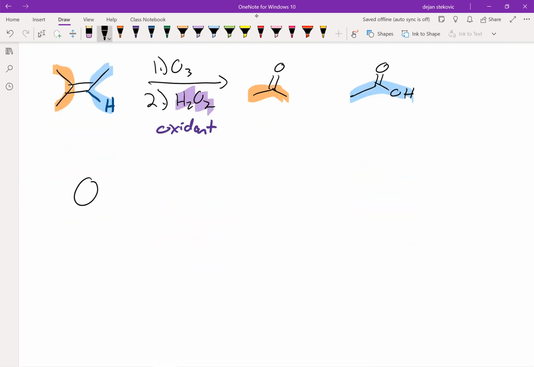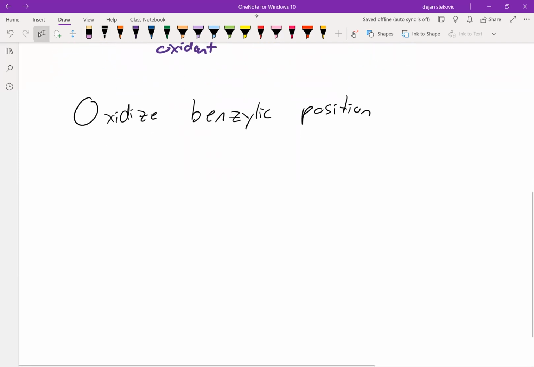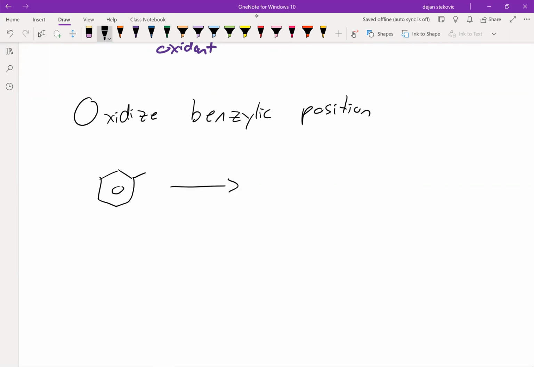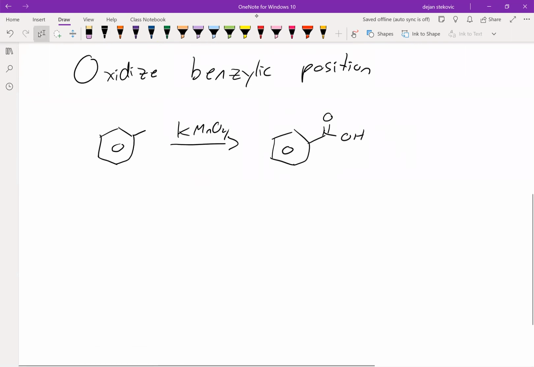From our aromatics chapter, we learned that we could oxidize the benzylic position and change it from an ortho-para director to a meta director. So for example, if you have toluene, which is just methylbenzene, if you add some potassium permanganate, which is a strong oxidant, think about the manganese, it's +7 oxidation state. So it wants to be reduced. It wants to oxidize other things. It'll just cleave it into a carboxylic acid.